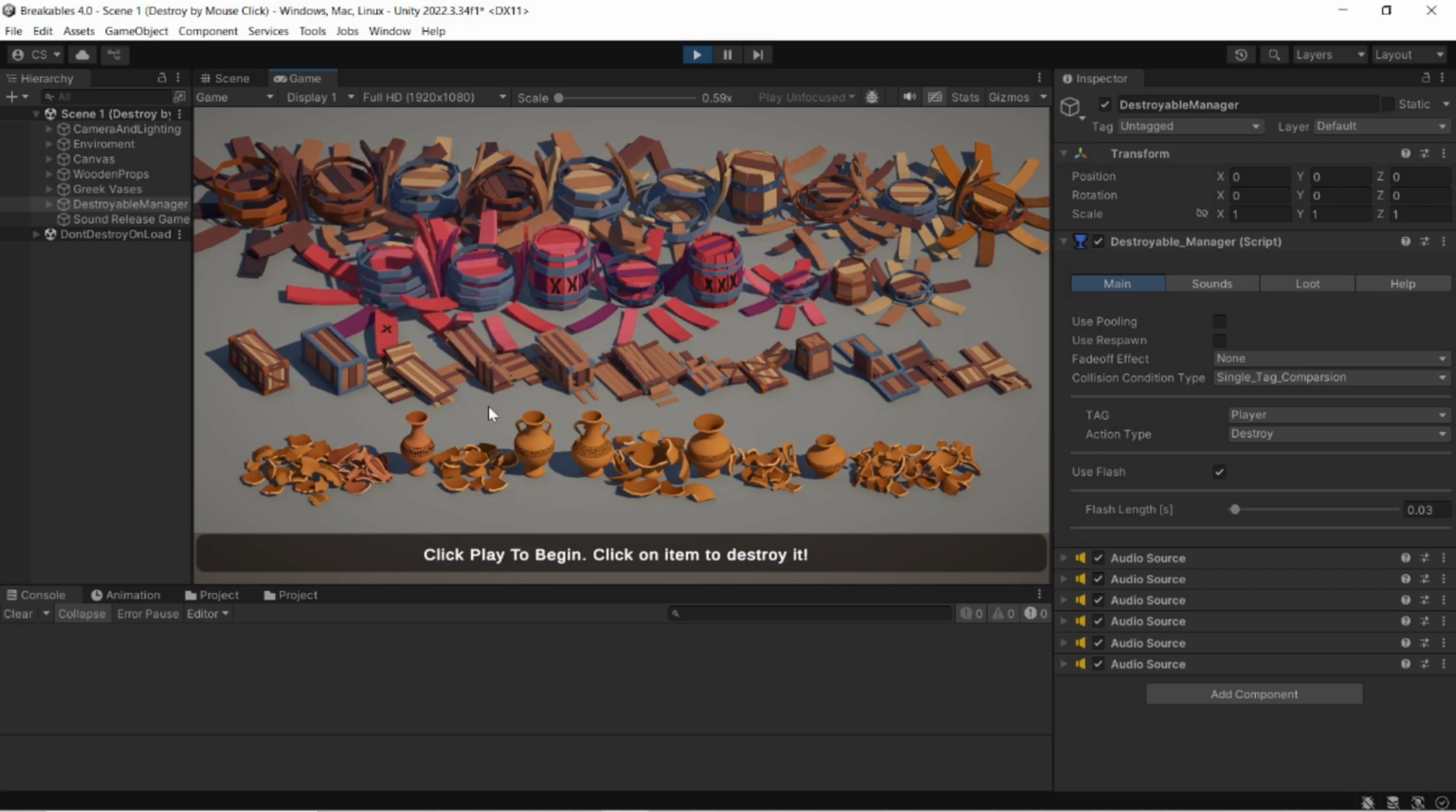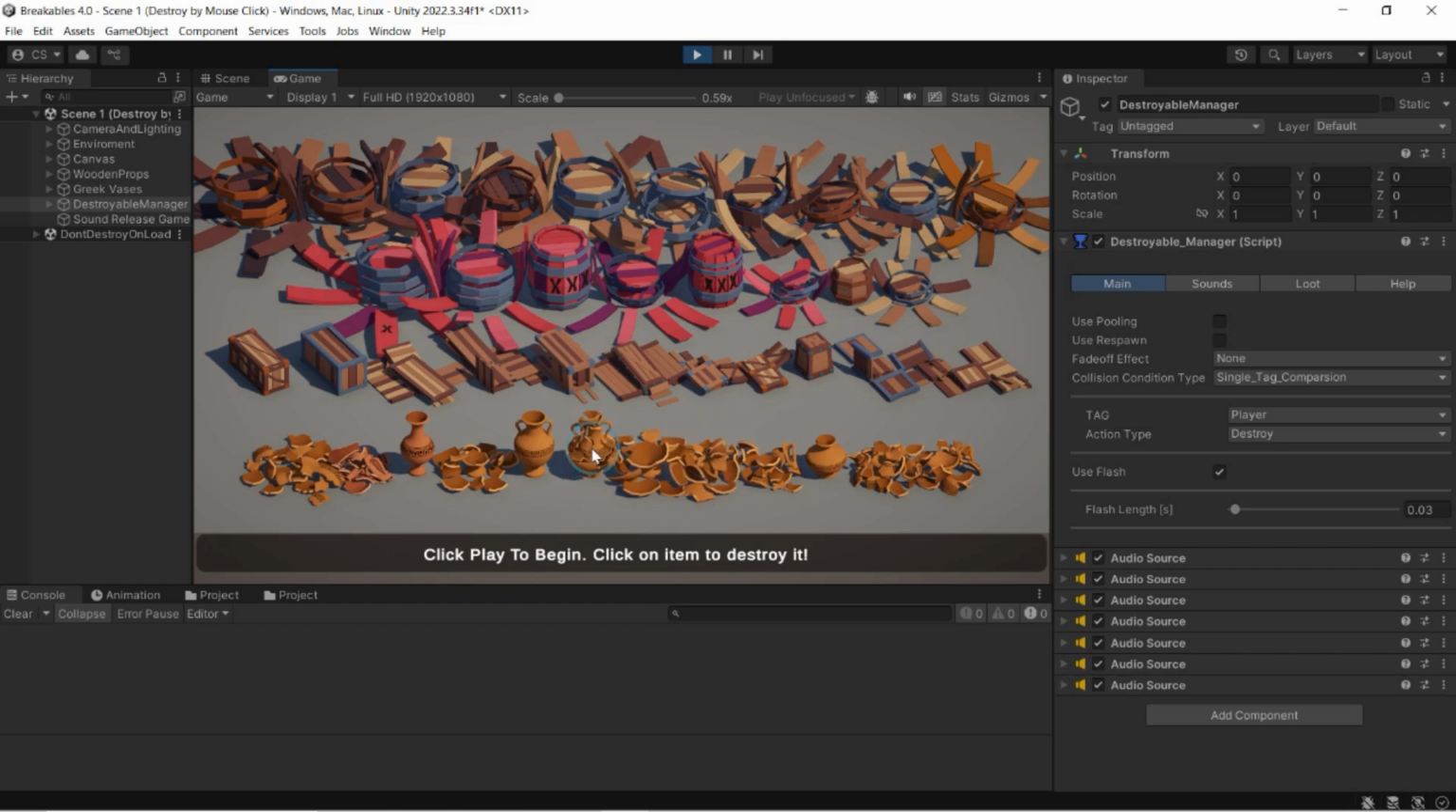The 3D Breakable Core Pack provides a robust solution for handling these scenarios through the action type enum. This enum defines various behaviors that can be triggered under specific conditions, enhancing flexibility and immersion in your game environment.